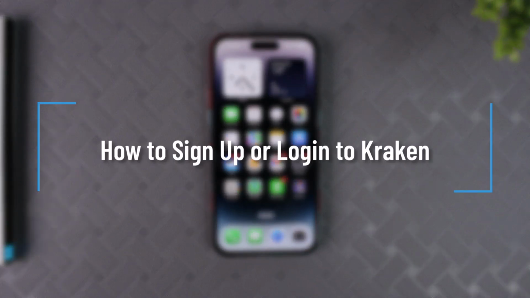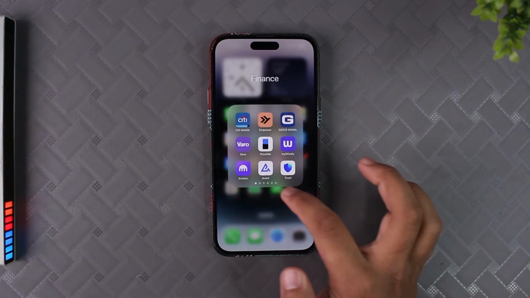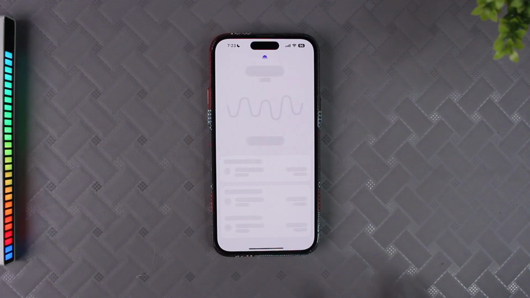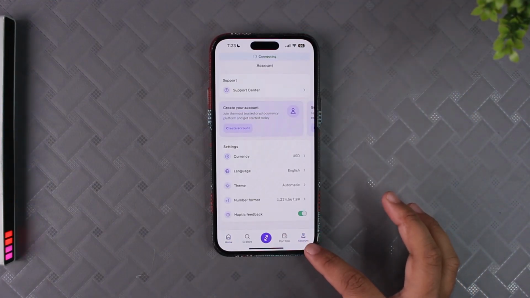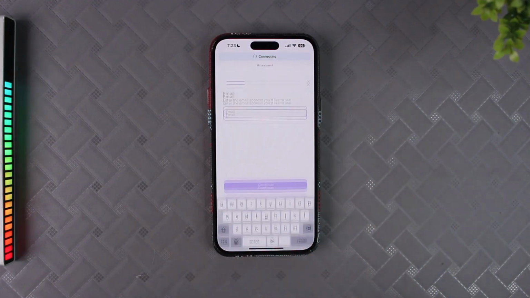How to sign up, create an account, or log into your Kraken account. If you want to sign up or create an account on Kraken, first of all you want to simply launch the Kraken application here, and this is the interface that we will be able to see right here. Now once you see this interface, tap on the account icon from the bottom right corner. Here you can see the option called create account, so tap on create account.